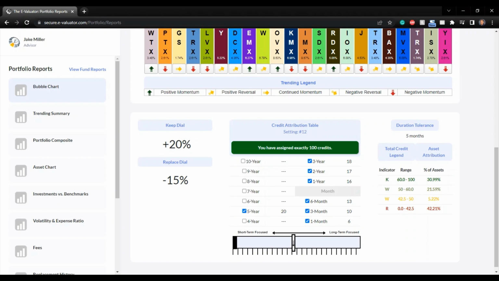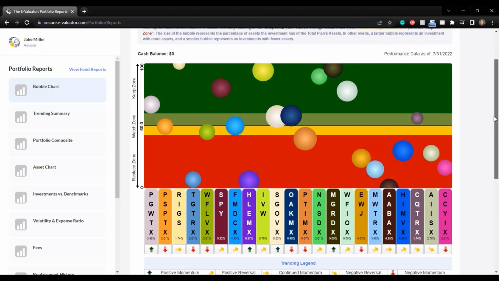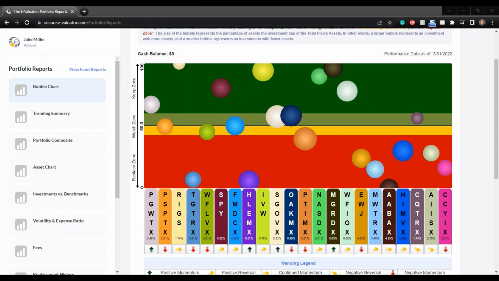And then coming up here to the top, this is the home screen of a client's account, and this is also the most popular report in the software, and that is the bubble chart. What the bubble chart does is it shows the overall portfolio health in a manner that's very quick and easy to read. So as you can see, this chart is broken up into 4 different zones.